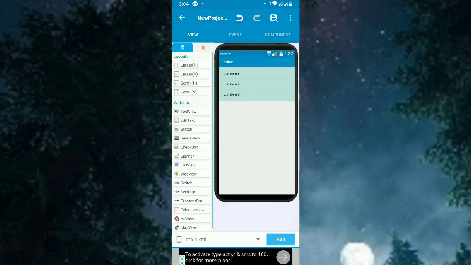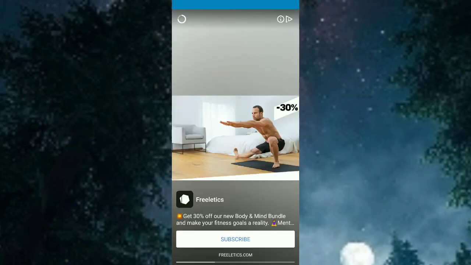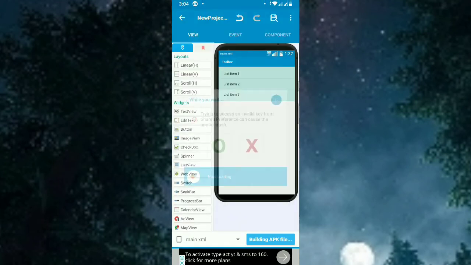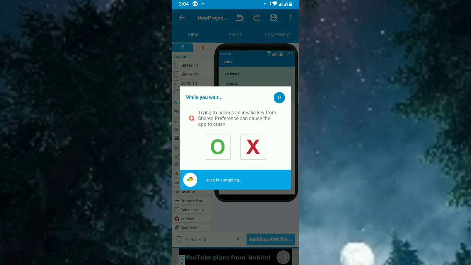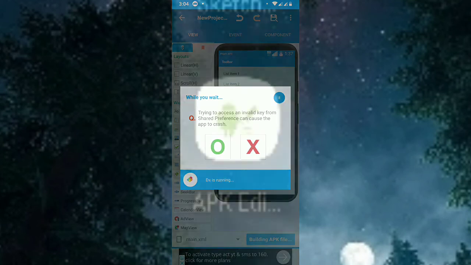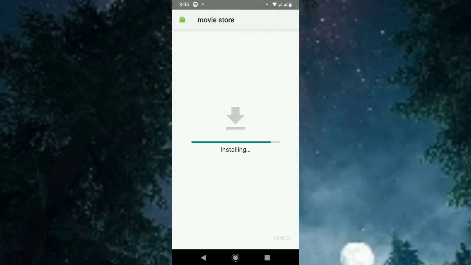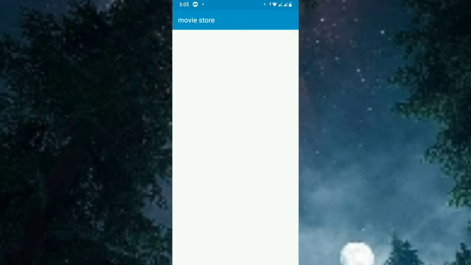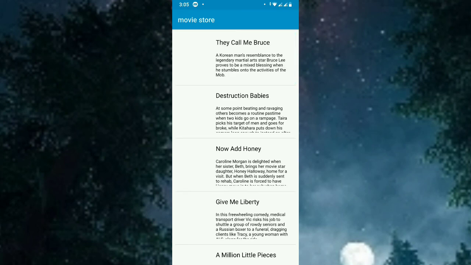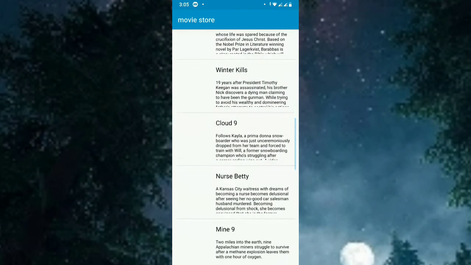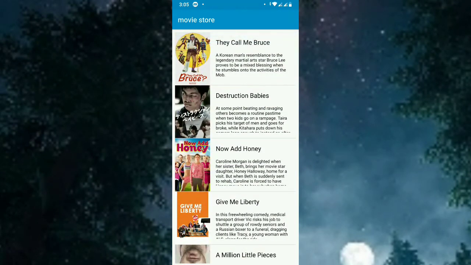So now let's run the project. Let's wait till it compiles. Now the APK is built, let's install. Open. And okay, now it's done. So this is how we make a movie store, a movie app, with Sketchware. This is how we implement it with the YTS API.